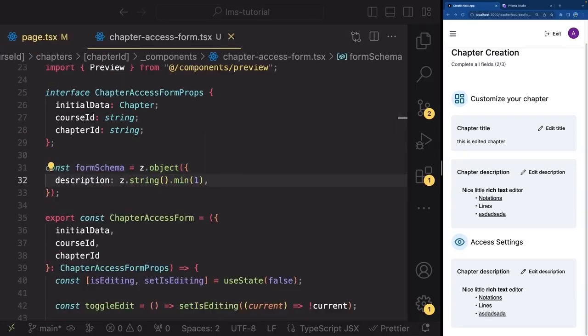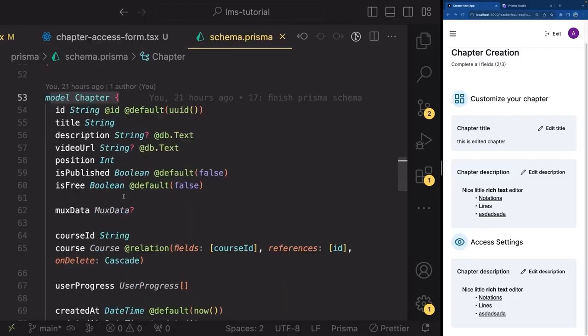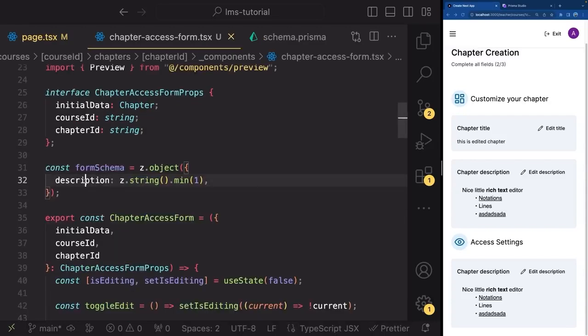What we're going to do is start modifying our form schema right here. We are no longer modifying the description in here. Instead, we're only going to work with the field called isFree. If you take a look at our schema in the model Chapter, we have a form for title, we have a form for description, and we can already change the position with drag and drop. What we're going to do now is the isFree field right here, and then we're going to do the video URL and Mux data. So let's change this.